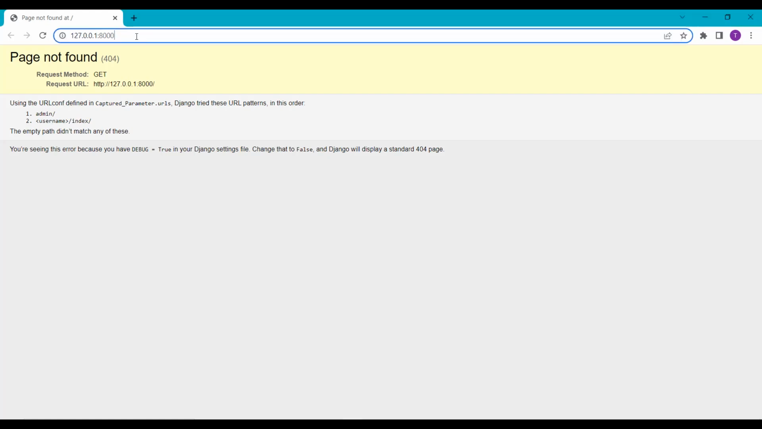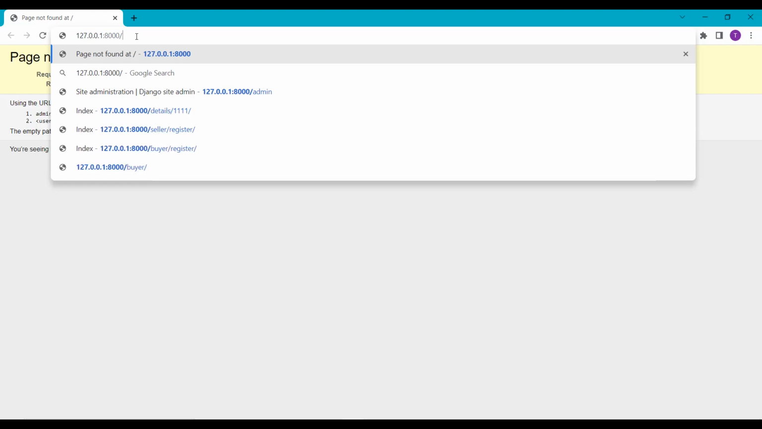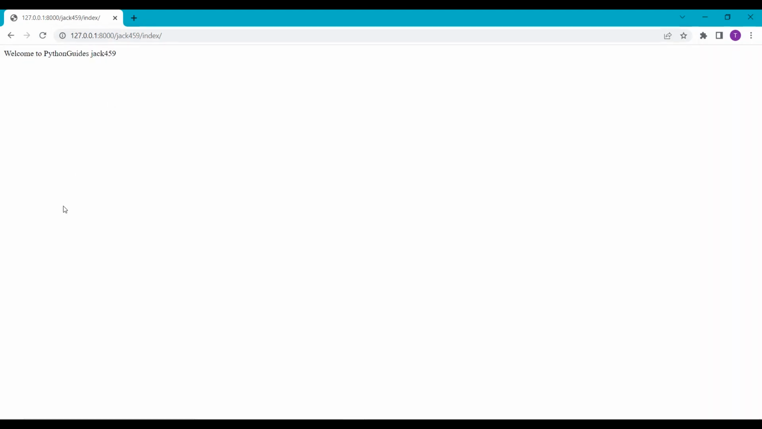Firstly you have to click on your address bar, enter the slash, and now you have to pass the username. So I pass the username as Jack459 and then I again enter the trailing slash and write index and end it with a slash also. So now I hit the enter button. You can see that it shows the message on the screen, welcome to Python Guides Jack 495. This Jack 495 value came from this URL username.